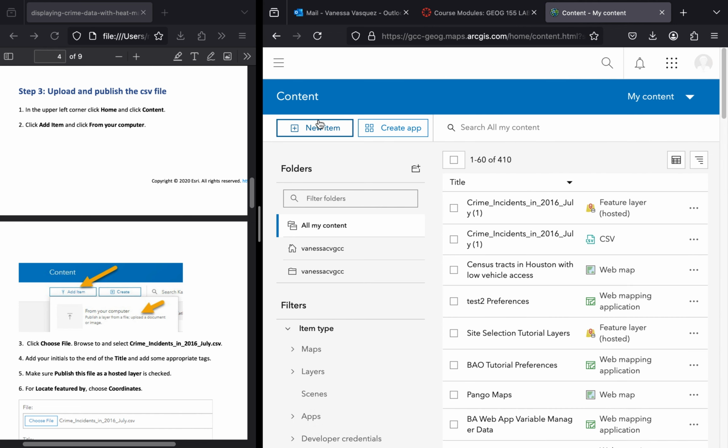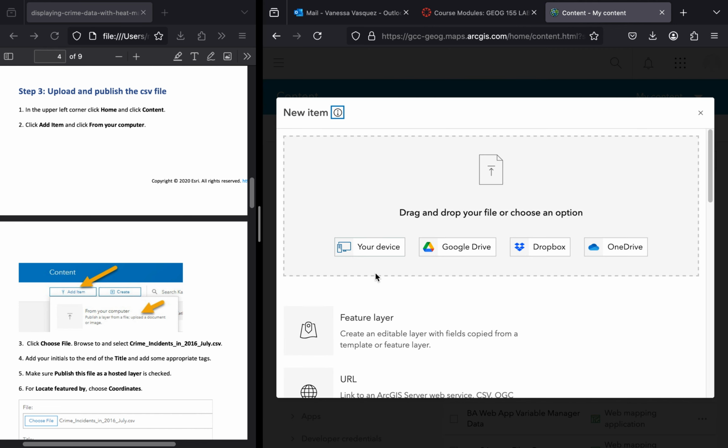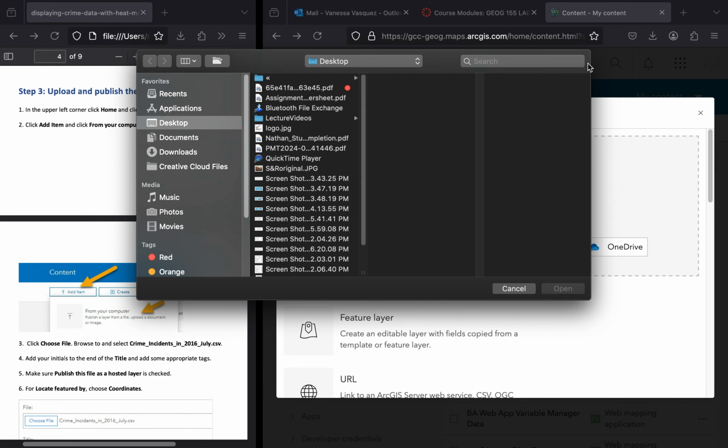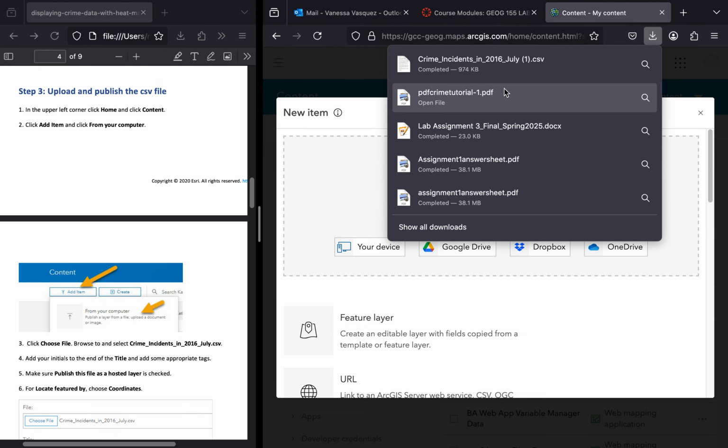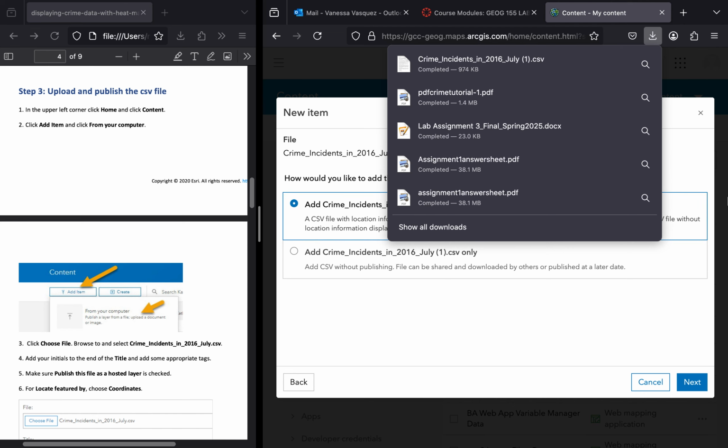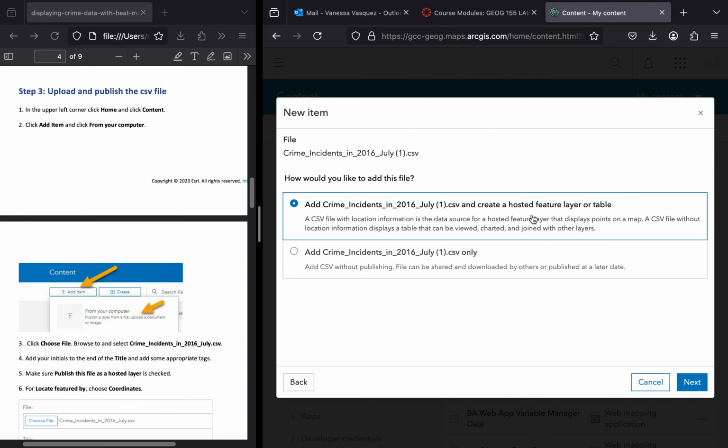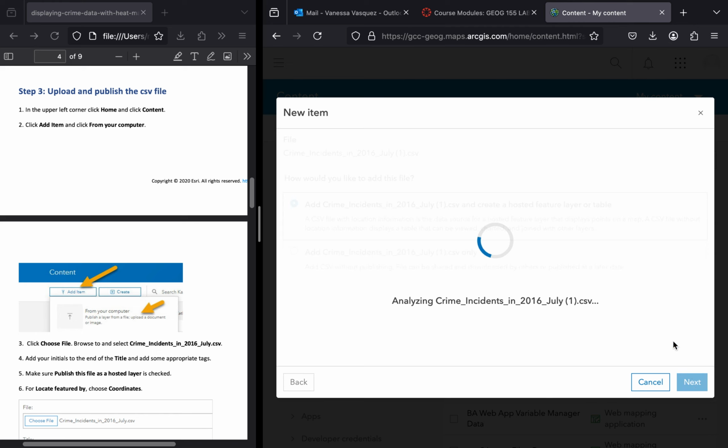I already have it downloaded here, but for the purpose of this lab exercise, I do want us, I wonder if I could drag it from here. Okay, that worked out perfectly. So drag it from your downloads or from your desktop. So you will be adding the crime CSV and create a hosted feature layer or table. Doing it in this option, it will show the points on a map. So we'll be looking at vector points. So let's click next.